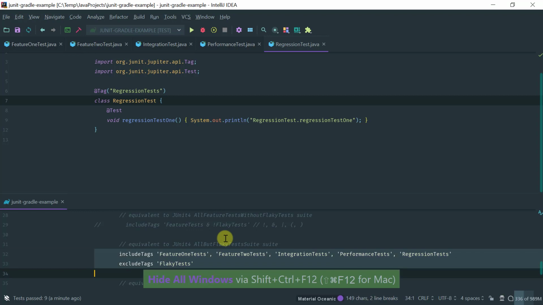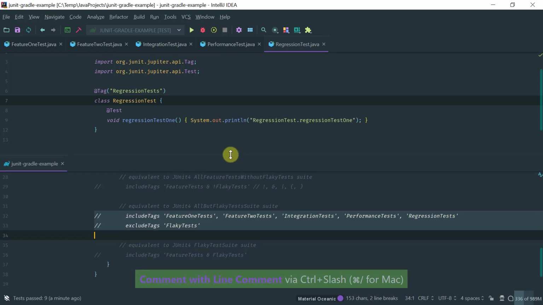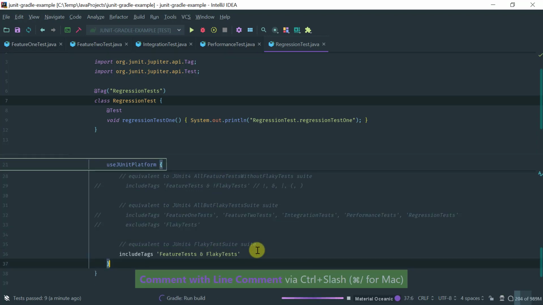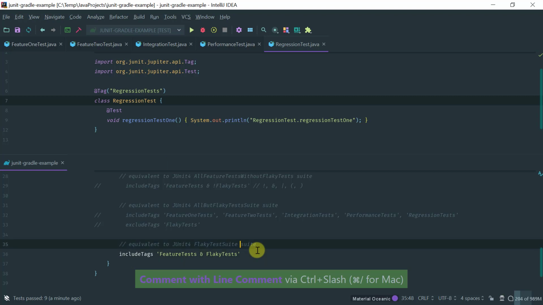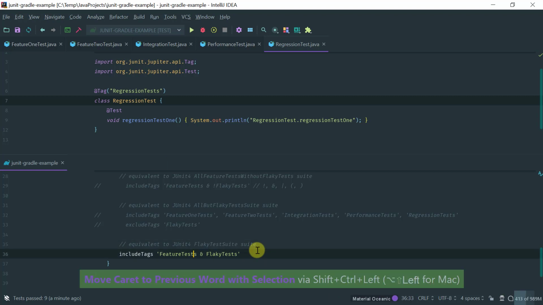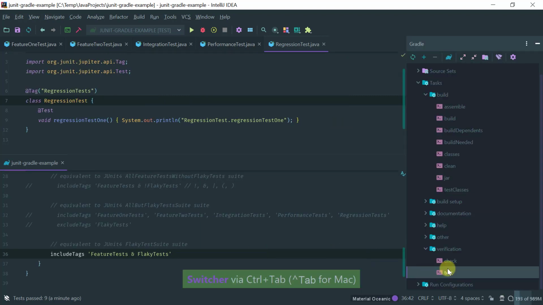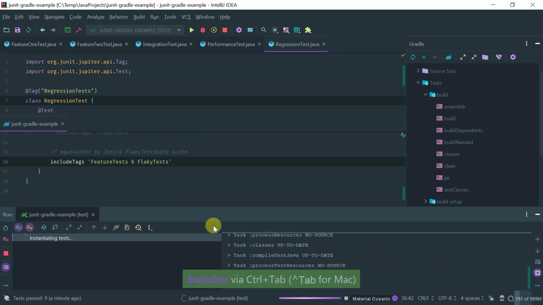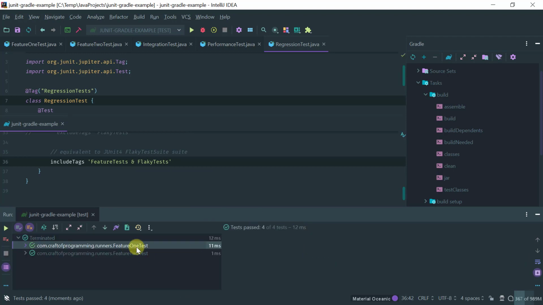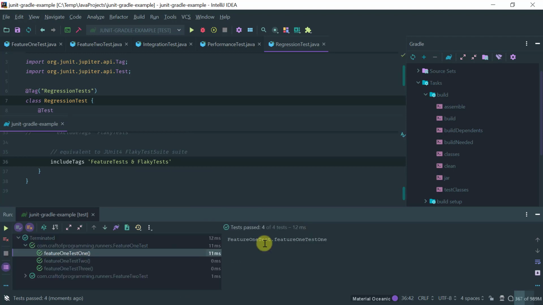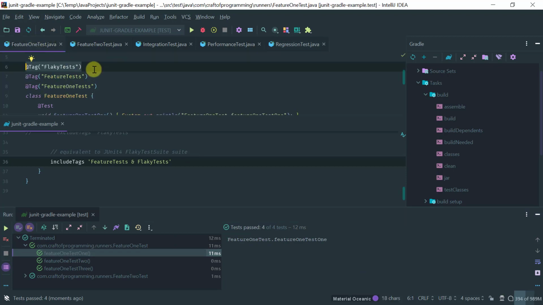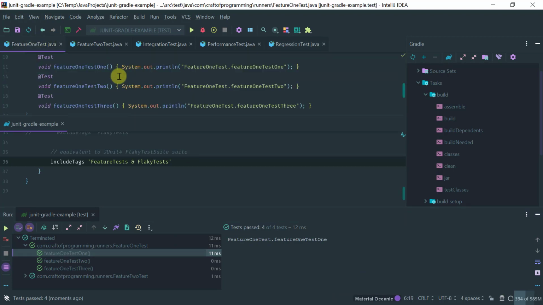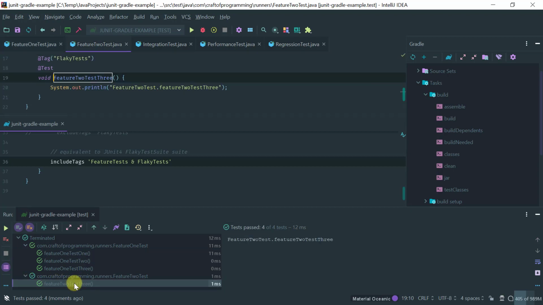Okay, so continue. Lastly, I think this is the last guy here. This is where I had in JUnit 4 a flaky test suite that included only flaky tests. So if I run this guy, I should be able to see all of the tests in feature 1 test because it's tagged with flaky test. Okay, so all of the 3 tests and a single test in the feature 2 test, which is this guy here.